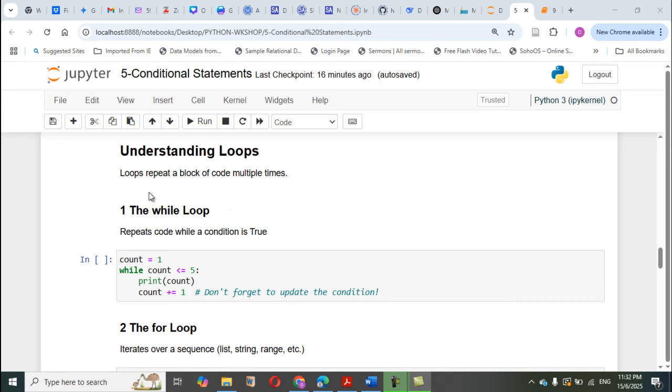So loops repeat a block of code multiple times. That's what we call iterations. So we have what they call a while loop. A while loop means it repeats code while a condition is true. So you can have a particular condition. For example, you can say count equals 1. While count is less than or equal to 5, print count, which means print the number of count. We'll be adding 1 to count automatically, so count goes from 1 to 5. So this is what this line of code does.